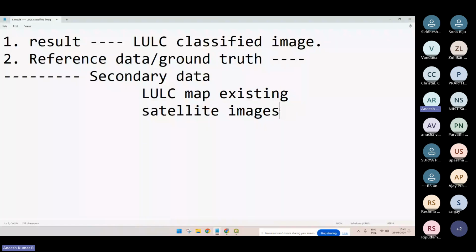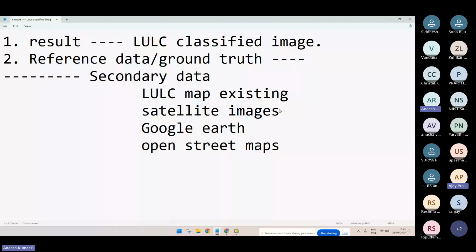Apart from that, you can use Google Earth. I hope you have heard about Google Earth or Google Earth Pro, whatever, you can use. And likewise, now there is something called OpenStreetMaps. So there are plenty of resources available.